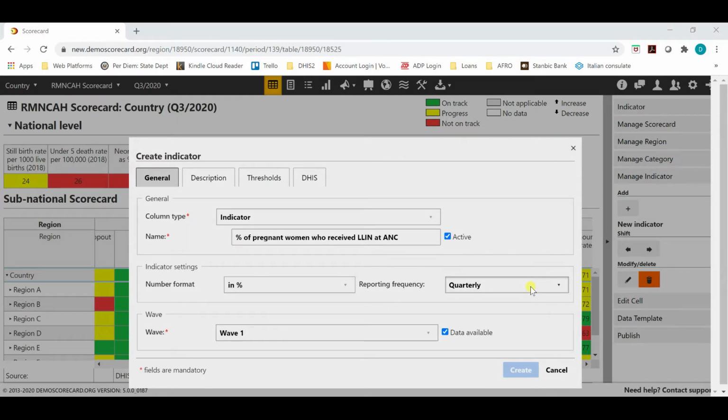It is also necessary to select the reporting frequency associated with your indicator. The system allows you to select monthly, bi-monthly, quarterly, semi-annual, or annual reporting. This tells the system how often new data needs to be updated in the scorecard for this particular indicator.